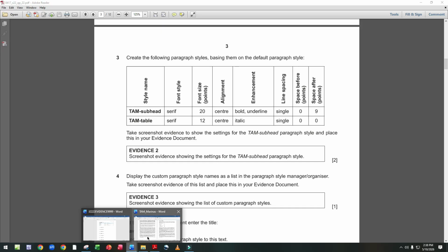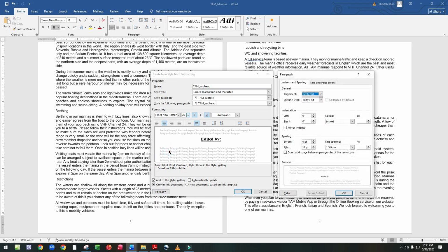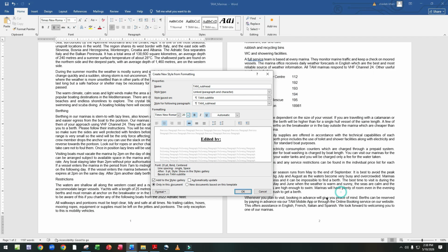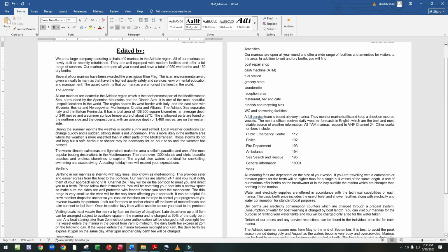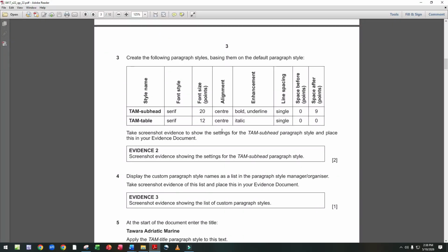Now we adjust the enhancement, underlined and bold. Click on format, paragraph. Line spacing single. Spacing before 0. Spacing after 9. Then give OK. Now we create one more style.